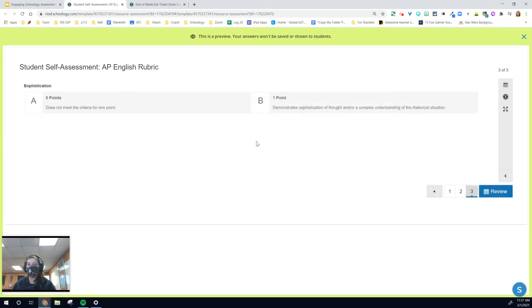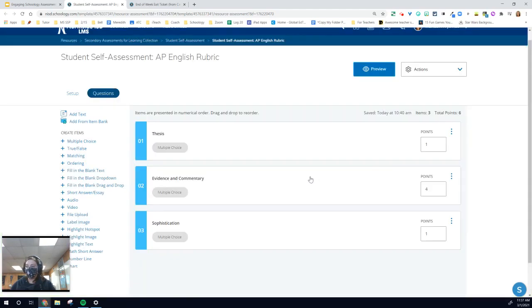In the final section, it's about sophistication. And again, students see the rubric with the included commentary about what those pieces should look like, and they can award themselves a grade. So let's take a look at what that setup looks like, especially on this evidence and commentary.